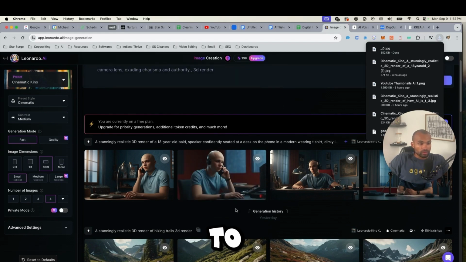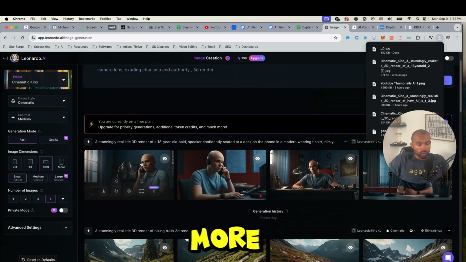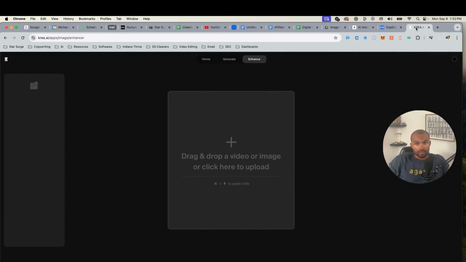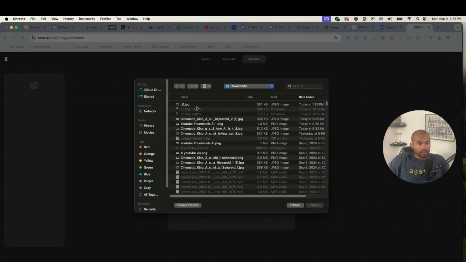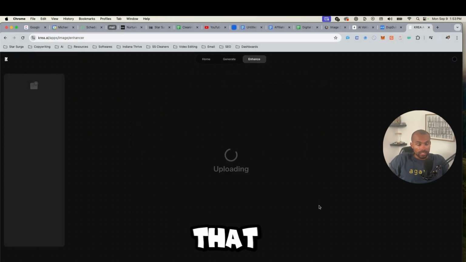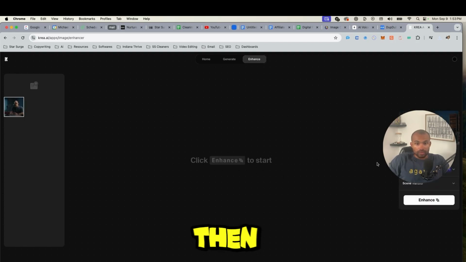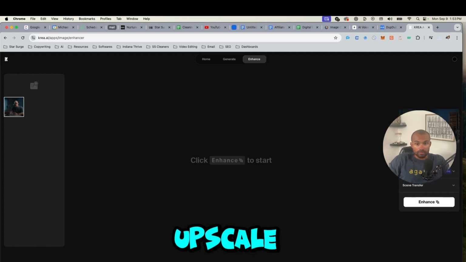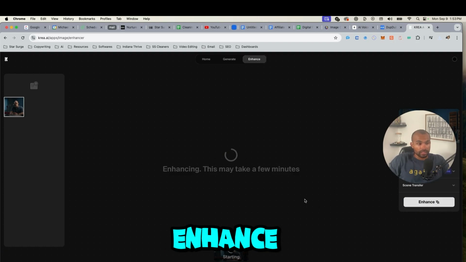Now we're going to want to enhance it, make it look more realistic. Next website, free, Krea.ai. I don't even think you have to log in. Go ahead and add that image. And then we're going to want to click upscale 8 times. Enhance.